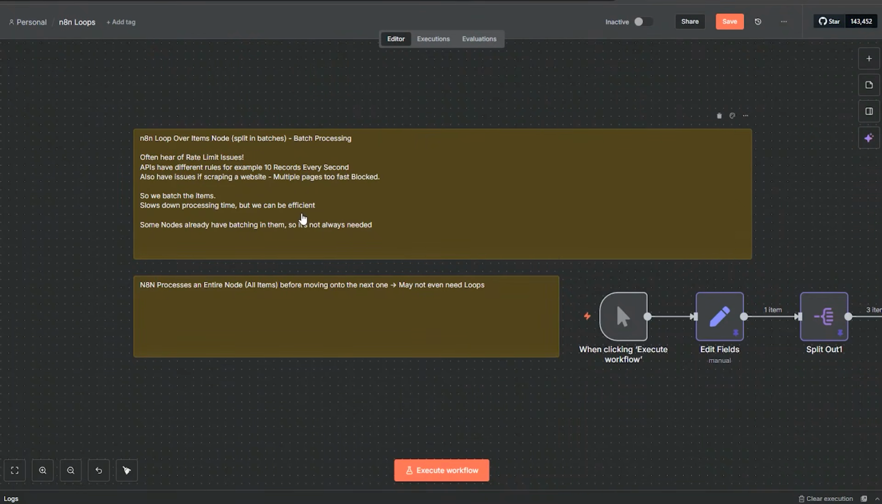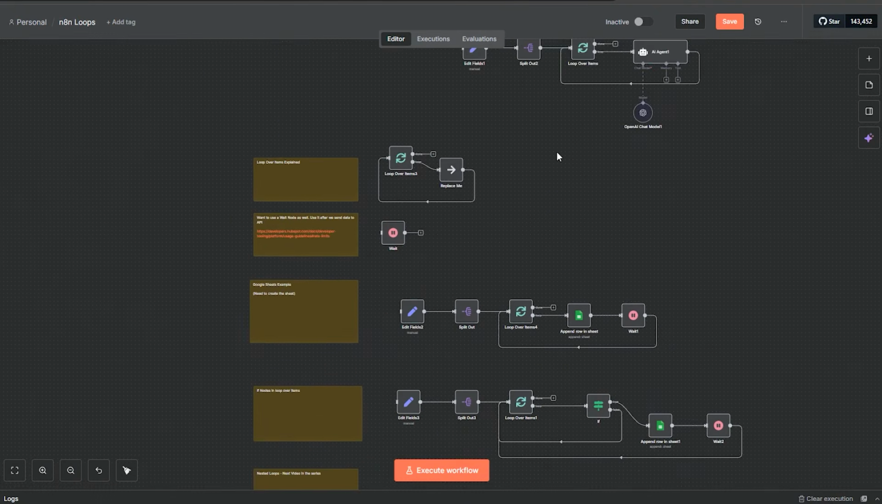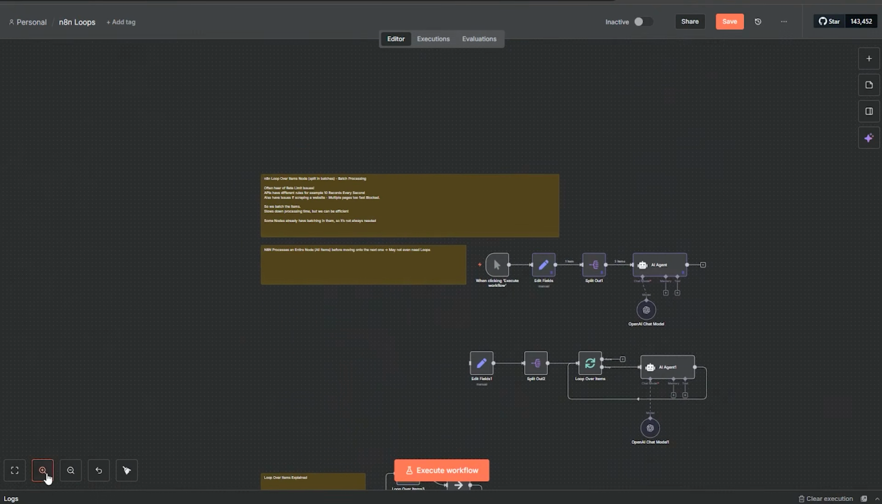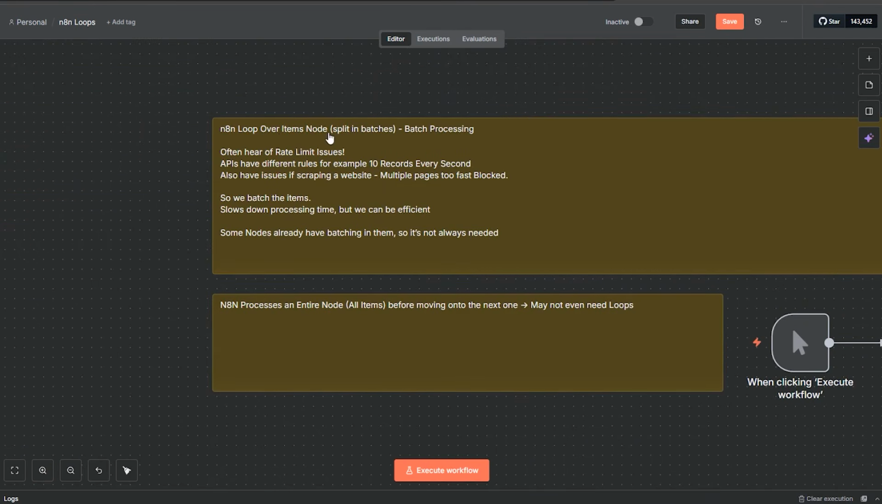All right, guys, let's start up over here for the tutorial. We do have a lot to cover today, but I feel like we need to talk about the basics of the loop before we even go into some examples. So it's called the loop over items node, also in parentheses over here, split in batches. And what this is used for is batch processing.